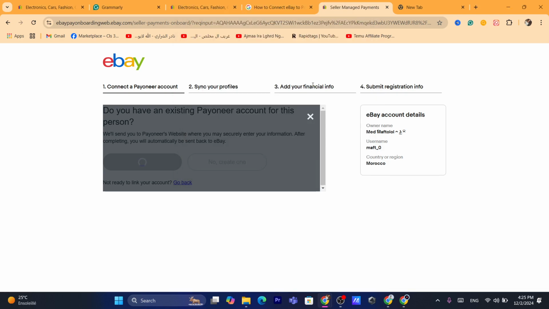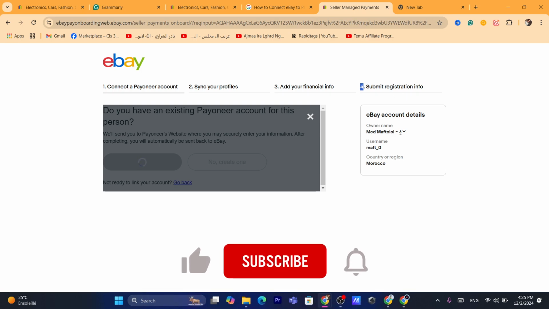That's it. Now it will take you to the next page, which is add your financial info. Just add your credit card info and submit registration, which means you just need to click on submit, and then they will get back to you within a few hours.